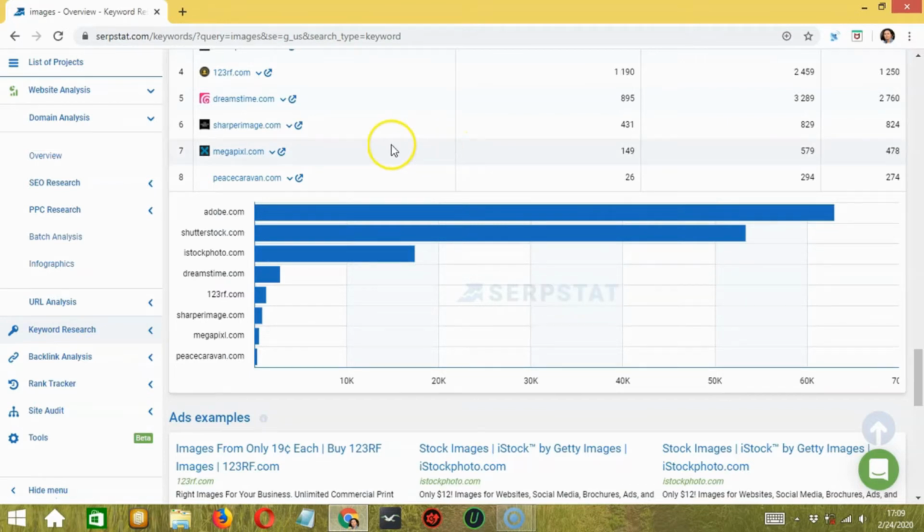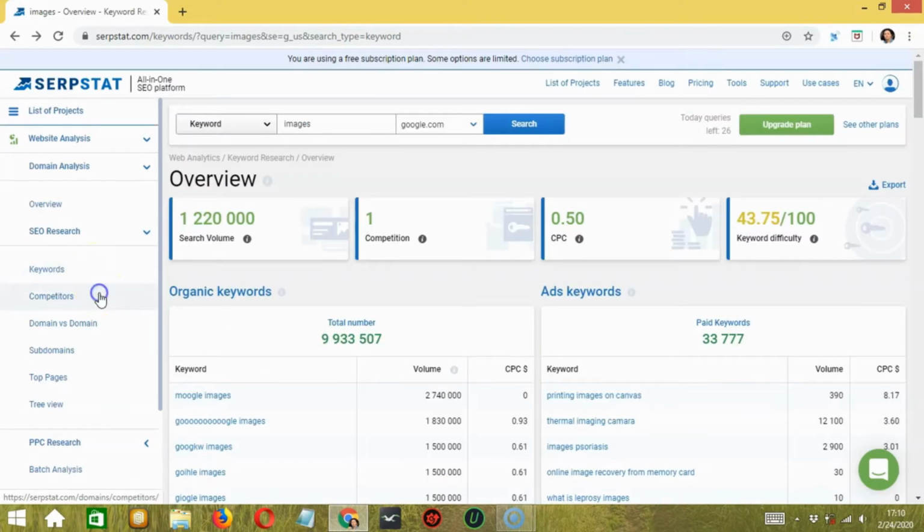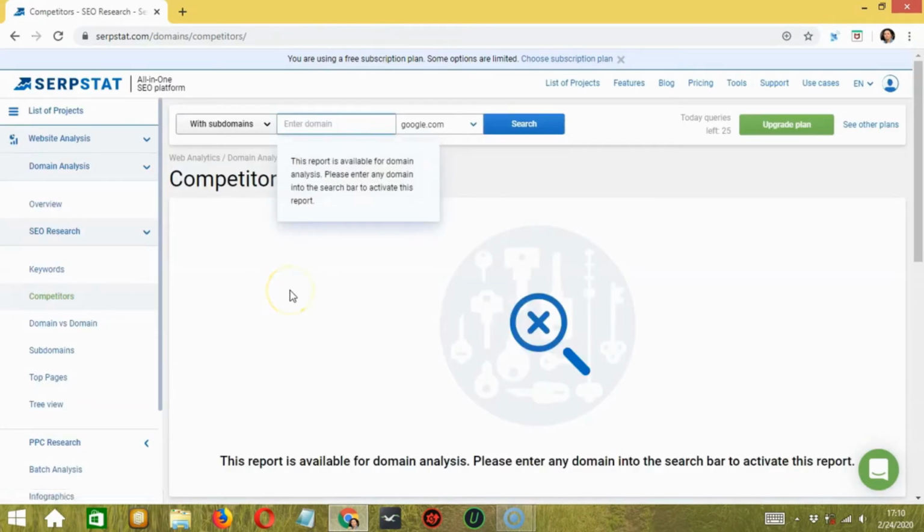Now let's go deeper into SEO research over here. In this section, you can get a clear outlook of the keywords, competitors, domain versus domain, subdomains, top pages, etc. Starting with the competitors section, in this part, you can see the relevant websites which have common keywords and common topics from them. Let's say apple.com, for example.